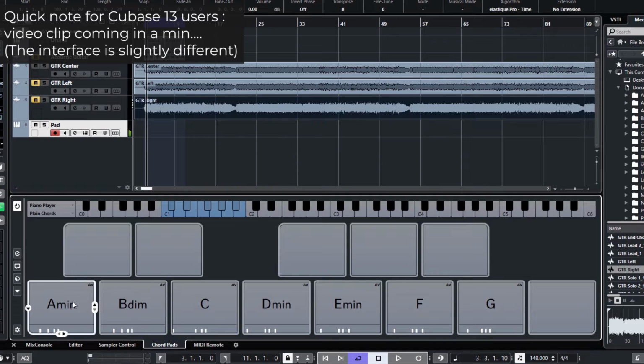So this is what we're going to do. A minor, F, although I'm going to change that to F major 7 in a second, C, and G. So the same chords as the guitar.